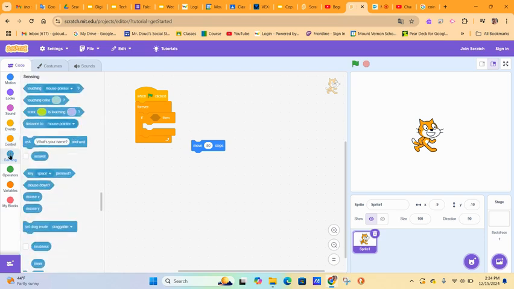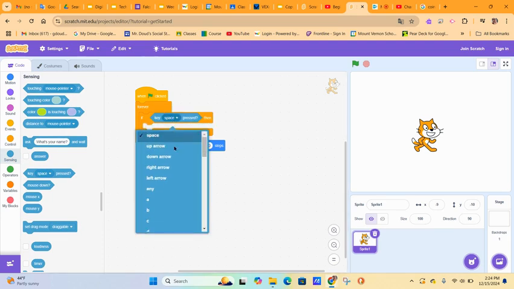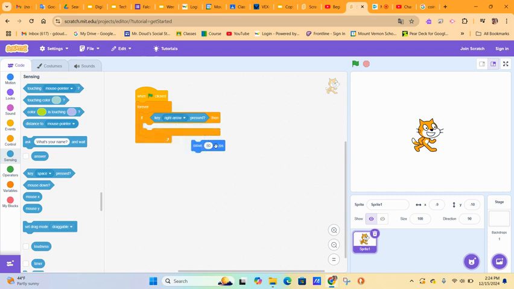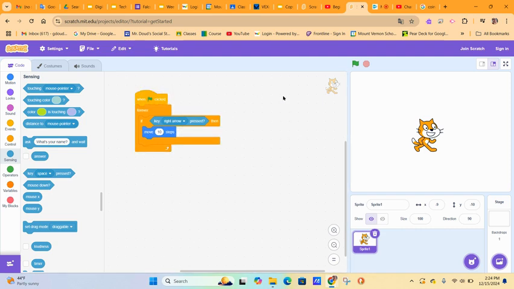Now I'm going to scroll down to what I usually call the logic section, and this is where it will say when I press a certain key, it is going to move to the right. So I'm going to press the right arrow, and then it is going to move to the right the certain number of steps that I tell it to. So let's test it and see if this works. I'm going to click the green flag, and then I'm going to press the arrow key on my keyboard, and there it goes.